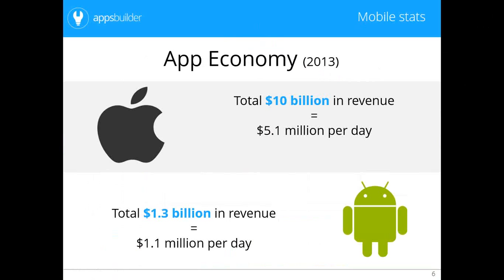I mean, maybe such huge figures don't really mean much if you read them like that. But if you break these figures down on a daily basis, we are talking about an estimated $5.1 million in revenue from the App Store each day against $1.1 million per day for Google Play.